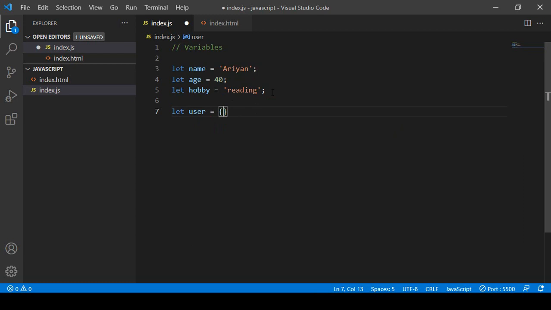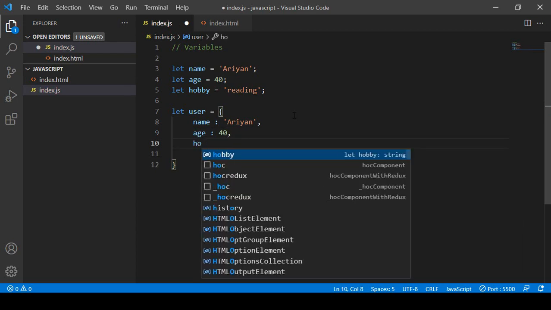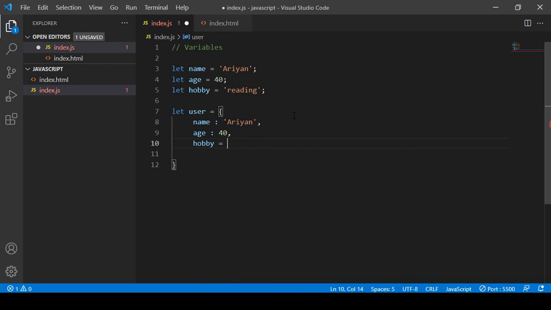Now I want to pass all our values in by property. First, I declare a property name, and I name it name, and here I pass the value Ariyan. That is our first property, then a comma, and I take another property, age. That is our age property name, and for it I pass 40, then a comma, and after that hobby. That is our property name hobby, and here I pass the value reading. So that is our value.